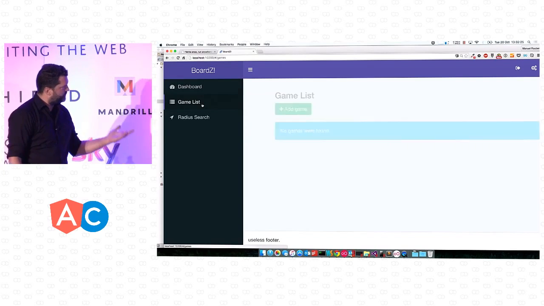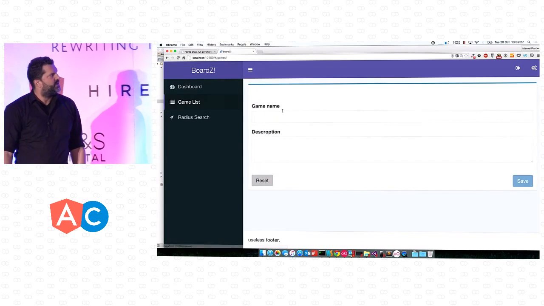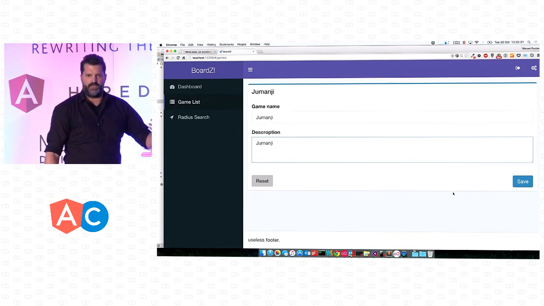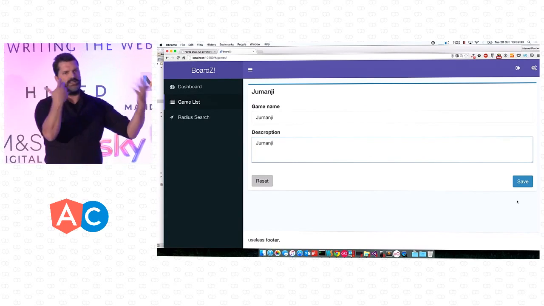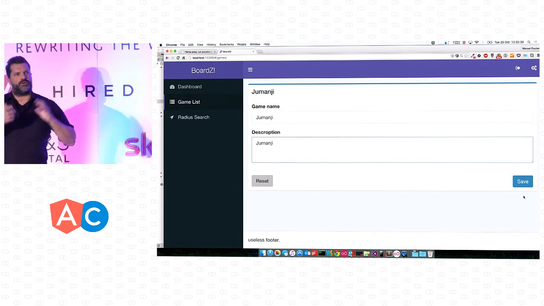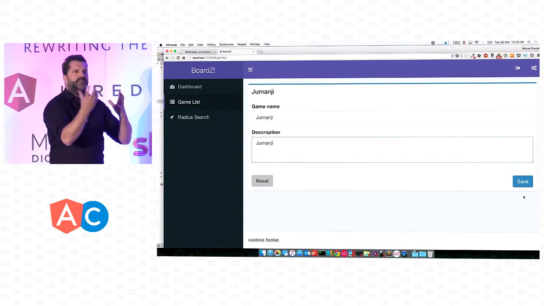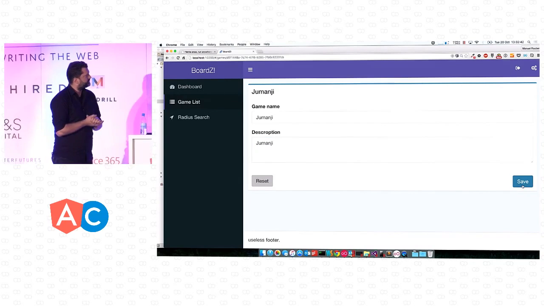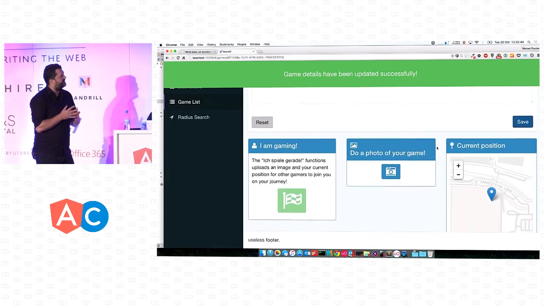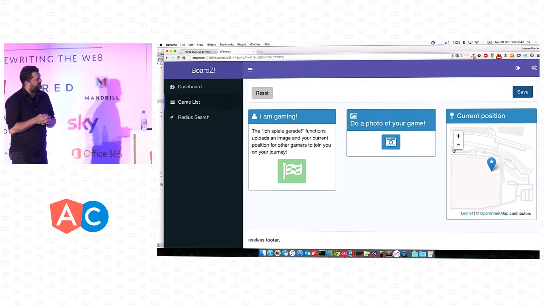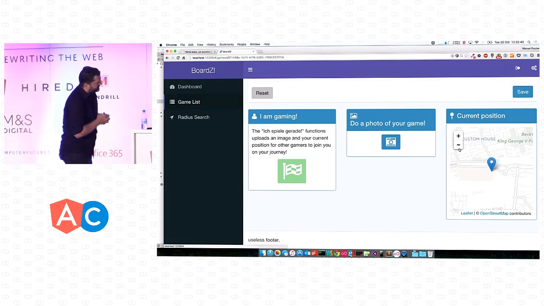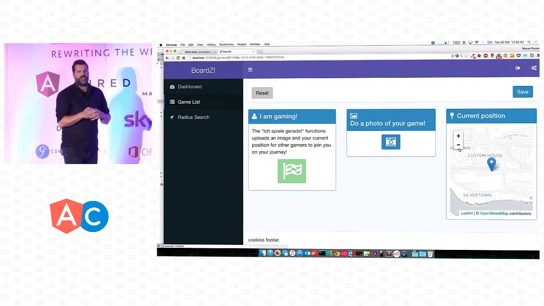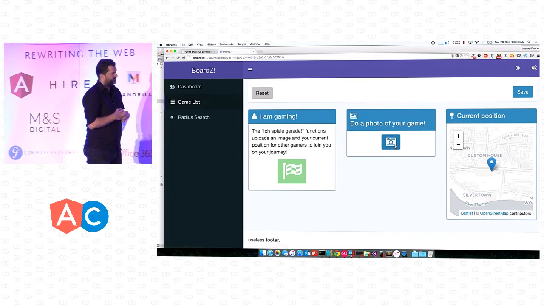We have a games list where we can create new games. The application is all about organizing board games, okay? So you can create new games, you can list games, you can take photos of the games, you can actually locate other players, stuff like that. So save it. We have a feature in here for geolocation. Does that look right? Yeah, it looks okay. So it's using the browser's built-in geolocation. We can also take a photo.